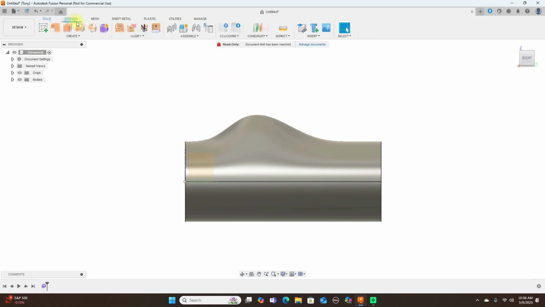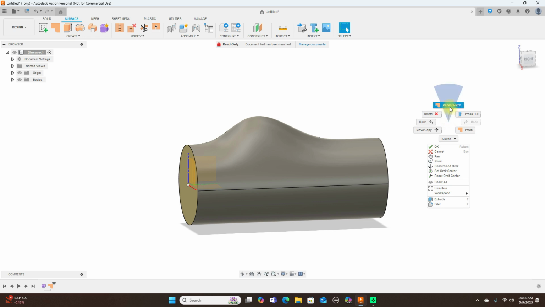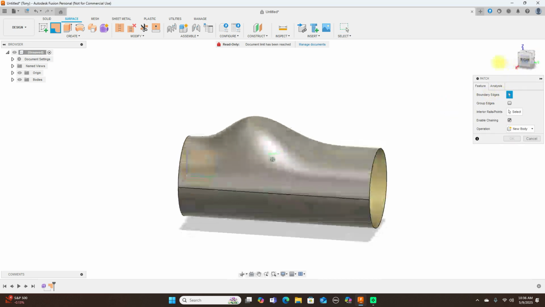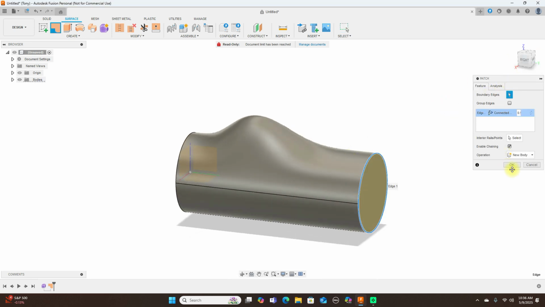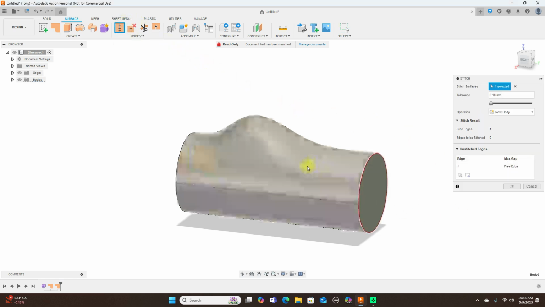Now what I'm going to do is just go ahead and patch the ends of this and turn this into a solid body. Then stitch the three together.